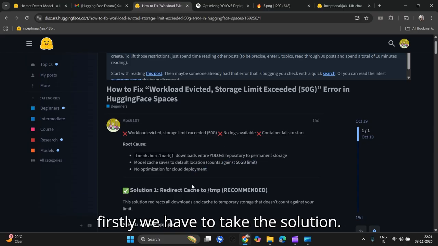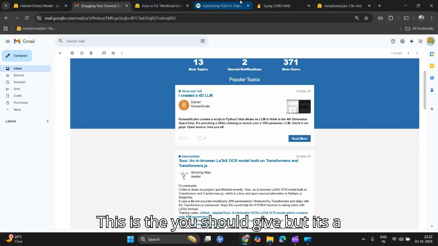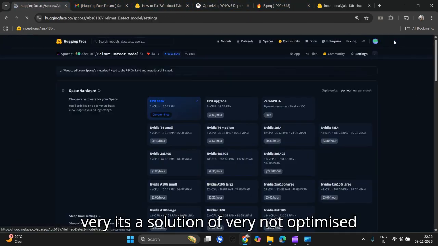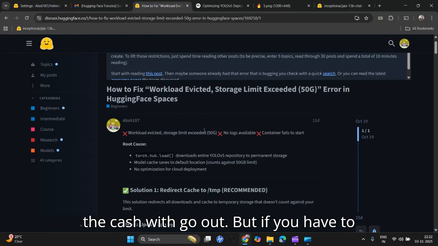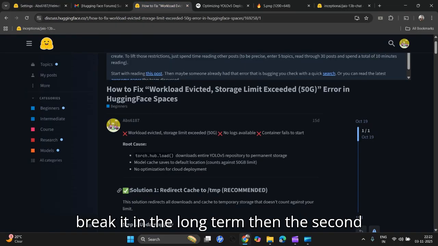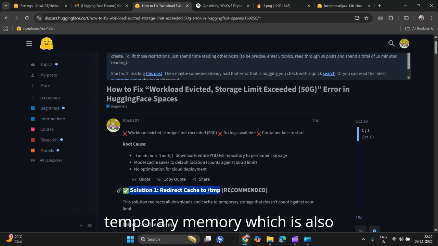So firstly we have to take the solution. This is what you should do, but it's a solution in a not very optimized way. If you reset the build, the cache will go out. But if you have to fix it in the long term, then the second solution is to cache to temporary memory, which is also recommended.